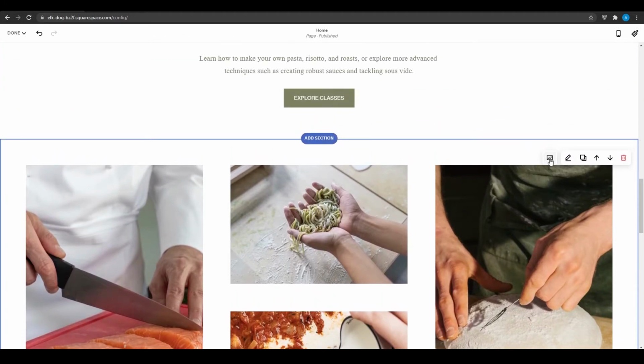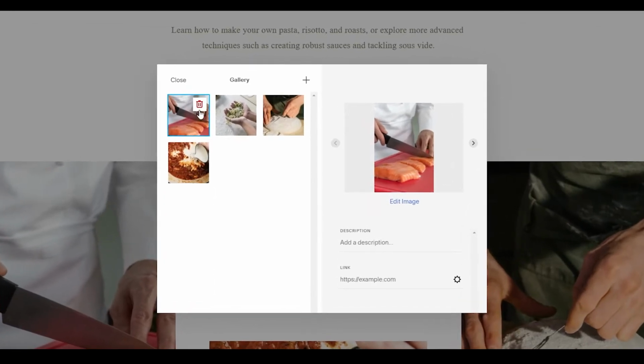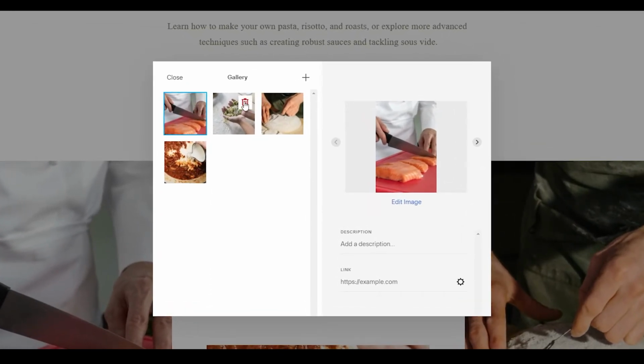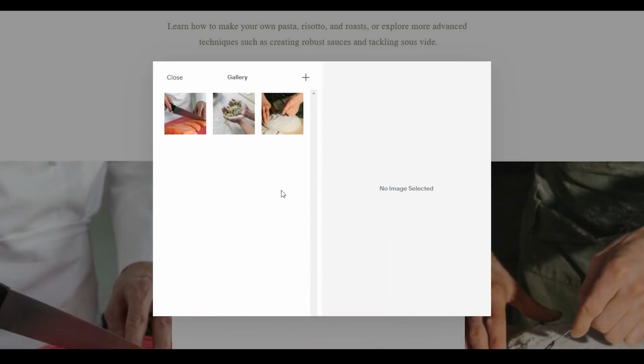So all you have to do is click on this image button over here, and over here you will see that you have a lot of different options. You can remove any images by clicking on the trash can icon over here, and once you do that, the image will be removed. It will ask you if you want to remove that, confirm that, and the image is removed.